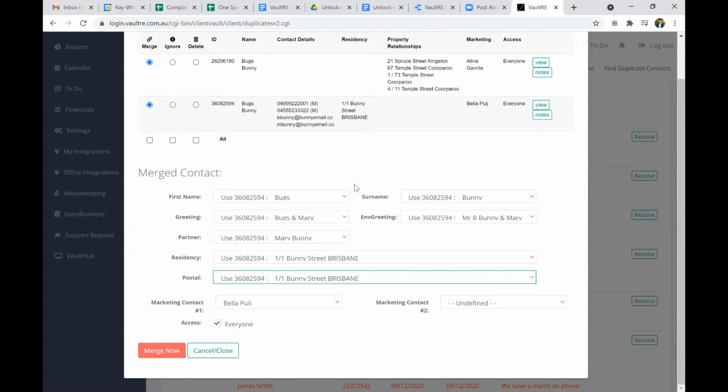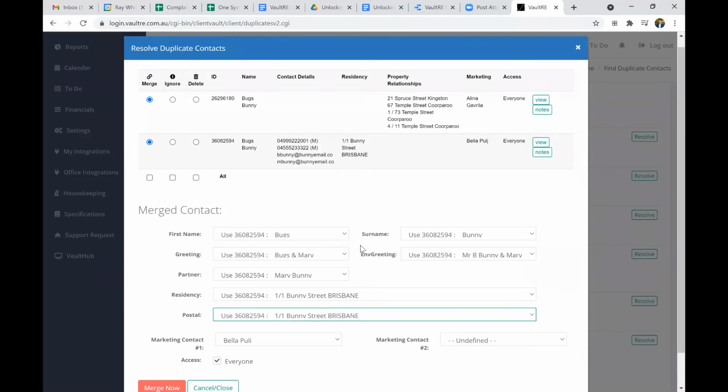So essentially what would have happened is on the contact card, you put in the residency address and they sort of copied that to the postal address. Okay.